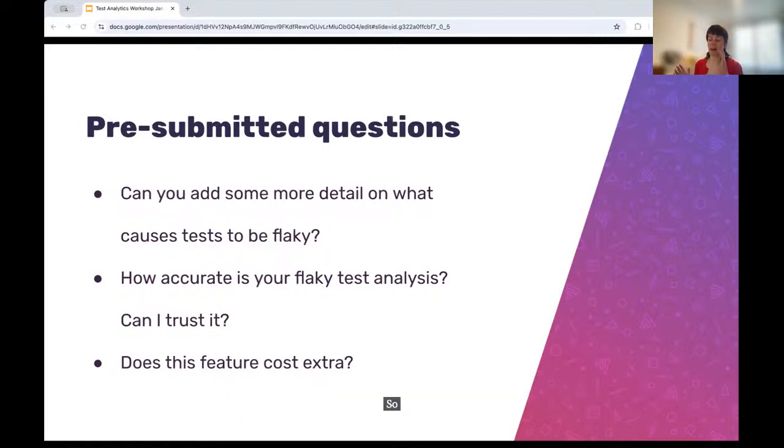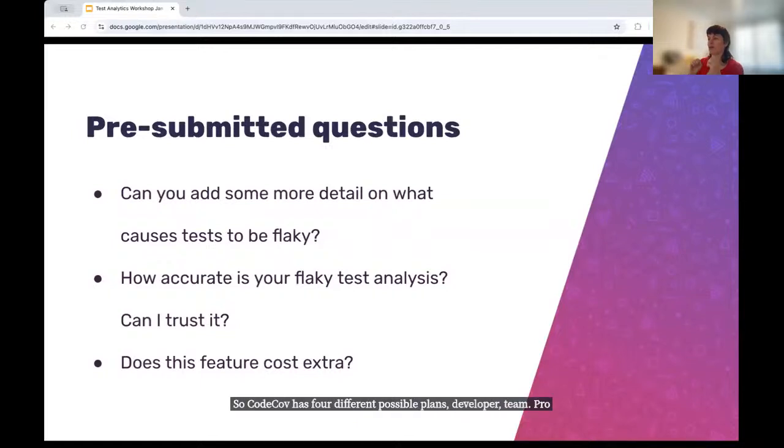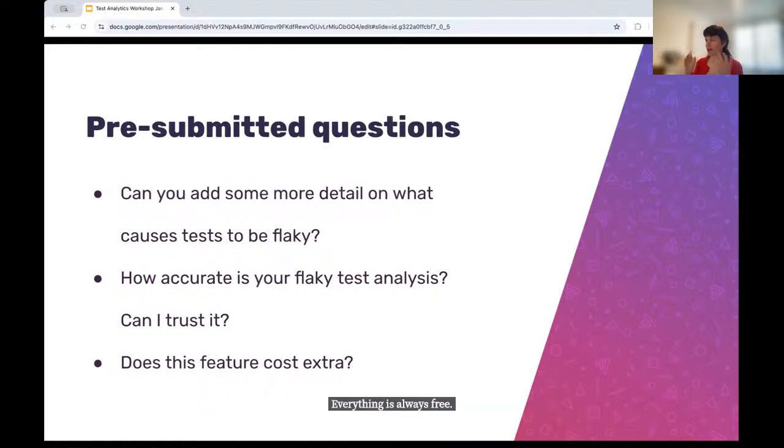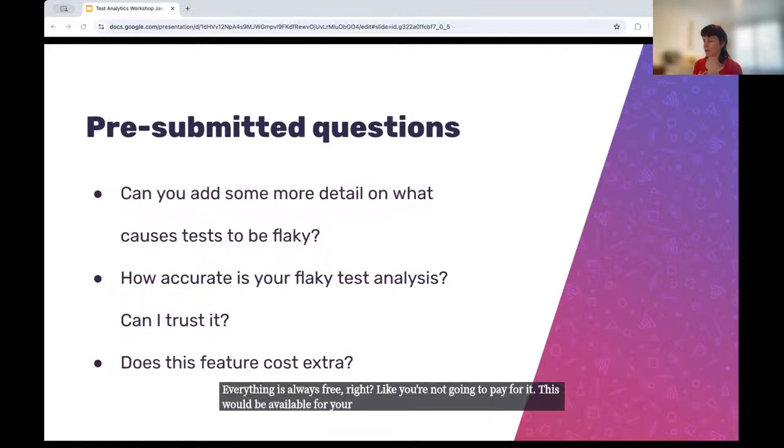So Codecov has 4 different possible plans: developer, team, pro, and enterprise. And then you also have whether you would have either a private repo or a public repo. So the first thing is that we always want to support open source. And so for open source repos, public repos, everything is always free, right? Like you're not going to pay for it. And this would be available for your public open source repos.